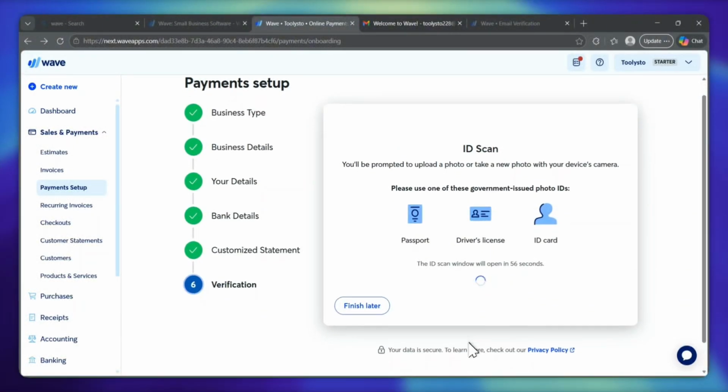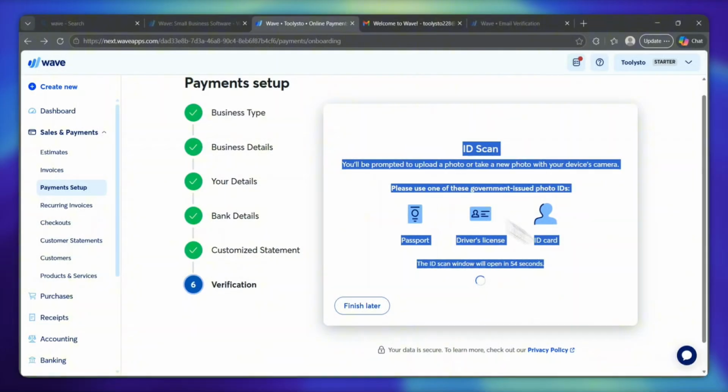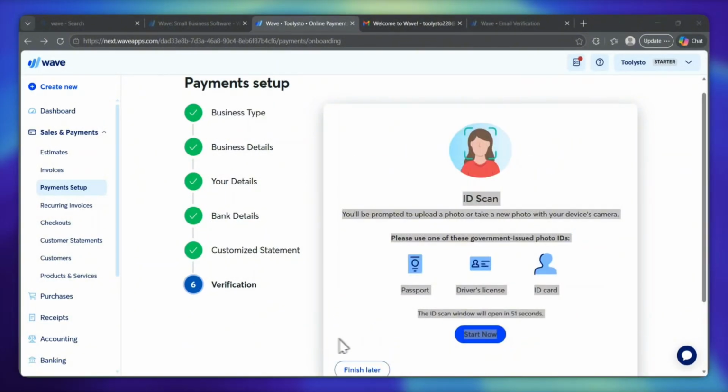So this is step 6, the ID scan section. This is the official identity verification part because Wave is handling real money, which is your money. So US law requires them to verify that the person behind the screen matches the documents we just submitted. You see a prompt here which says you can use a passport, driver's license, or even a government ID card. I always recommend using a driver's license because it's usually the easiest for their AI to scan and verify in real time.